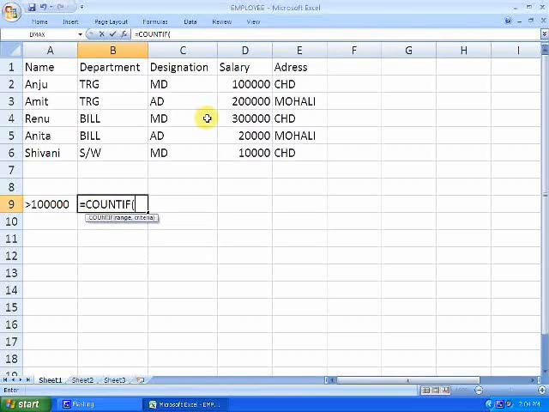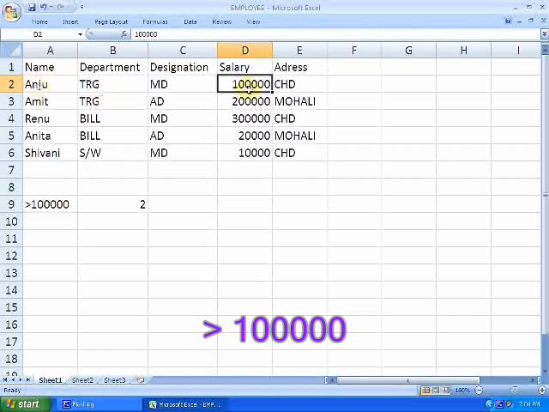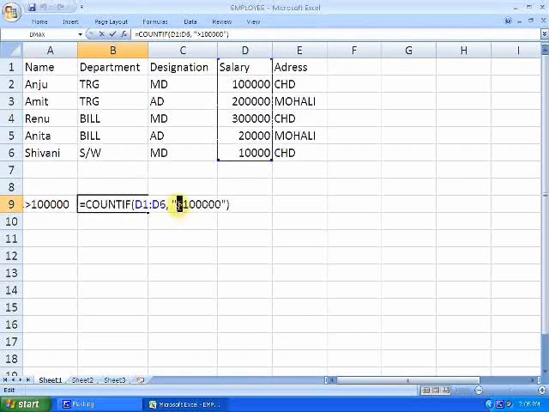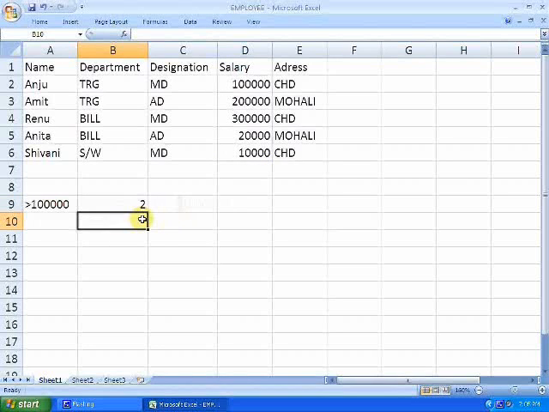Into bracket, and here is the salary column. I will select this much range, put a comma, and into the quotation I will put greater than 100,000 or 1 lakh. Quotation complete, bracket complete, and I will press enter. The answer says that there are only 2 employees who are drawing salary more than 1 lakh. This Anju is drawing 1 lakh, but she is not included because our criteria was that the salary should be greater than 1 lakh.